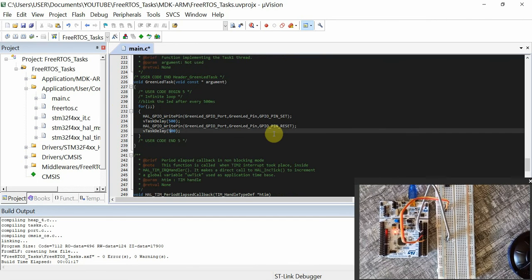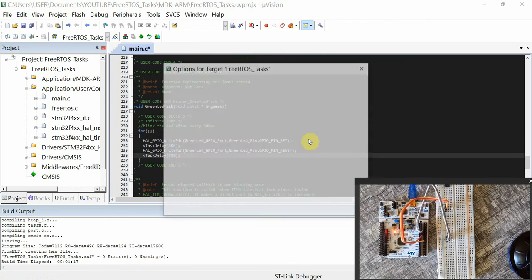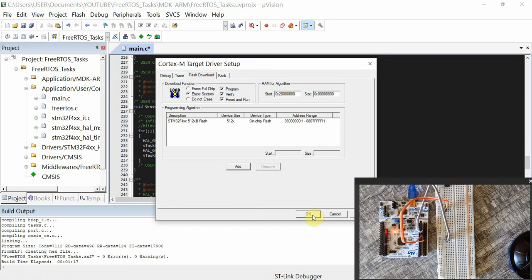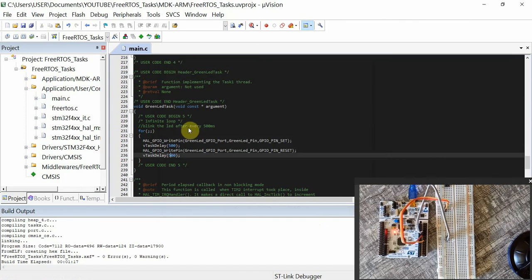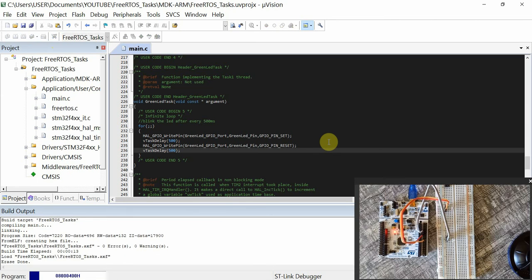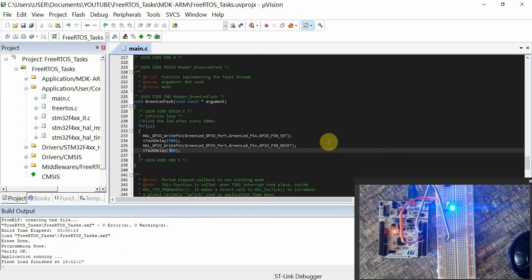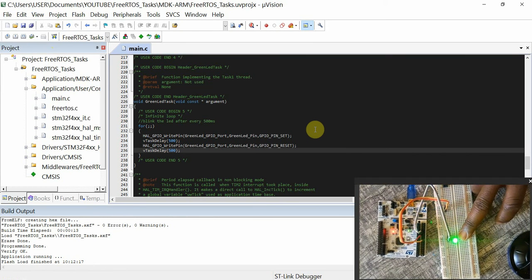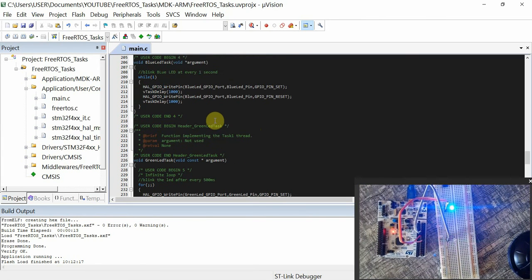And then I'll go to options for the target, then in debug go to settings. I want it such that when I load the code to the board, it starts running immediately. So let's build the code and then load the code to our board. You can see that the blue LED is blinking after every 1 second, and then this is blinking after every 500 milliseconds. So it is twice as fast as the task for the blue LED.